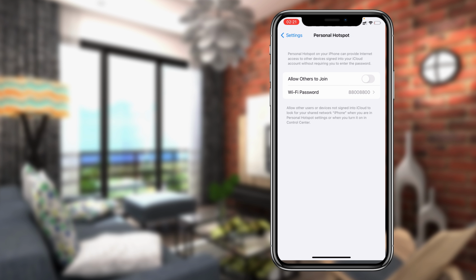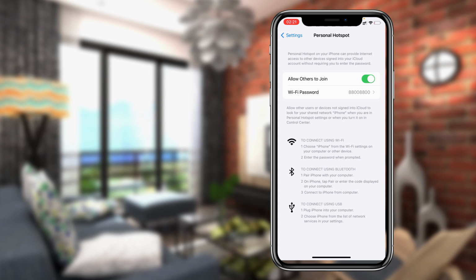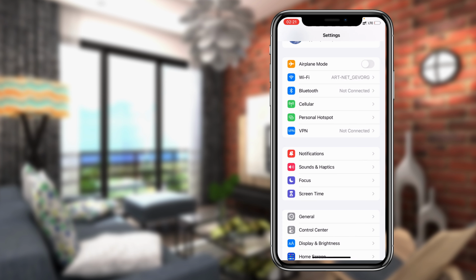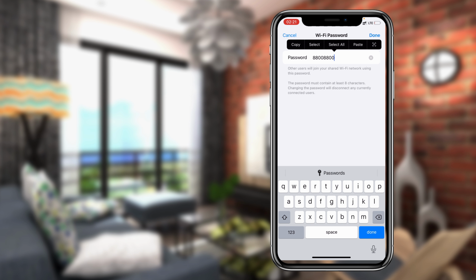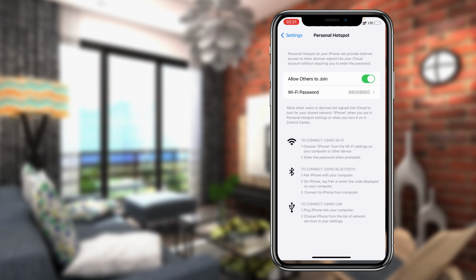personal hotspot page and tap to allow others to join, and after that your personal hotspot is already active. And here also you can change the Wi-Fi password. Here you can delete and write a new password and click done.